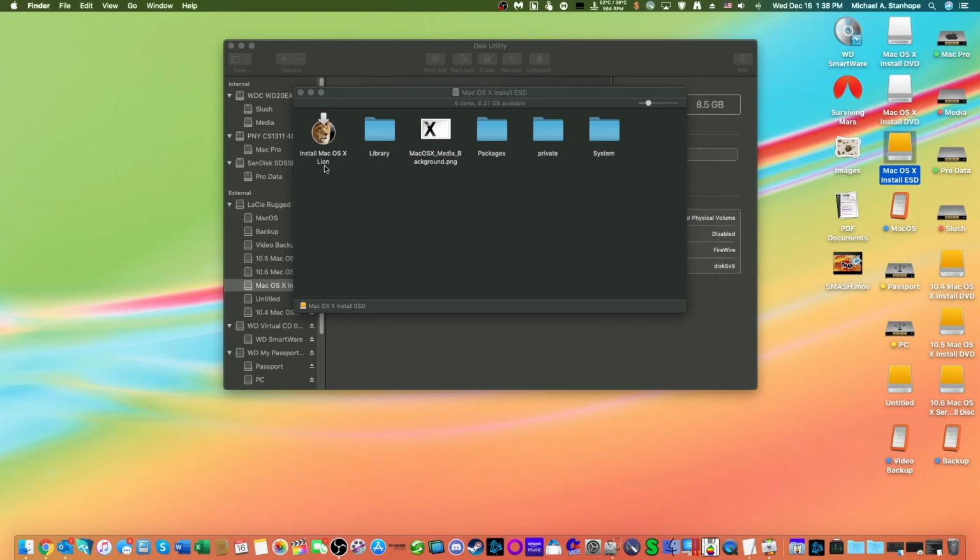And I can install Mac OS Lion, which truthfully isn't a great operating system, but for some computers it's all you can put on. You know, earlier iMacs, MacBooks, stuff like that. Lion is actually one of the last versions you can run on those.